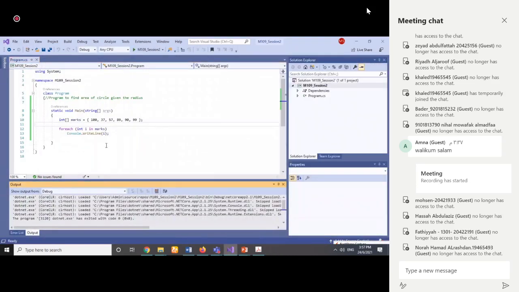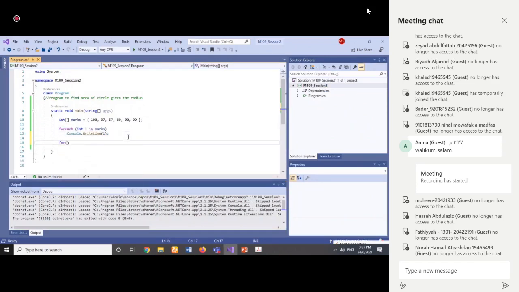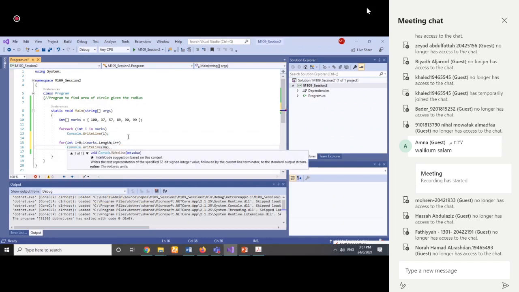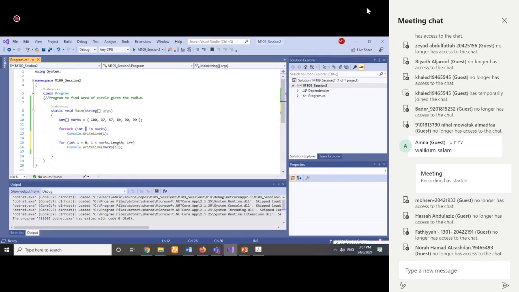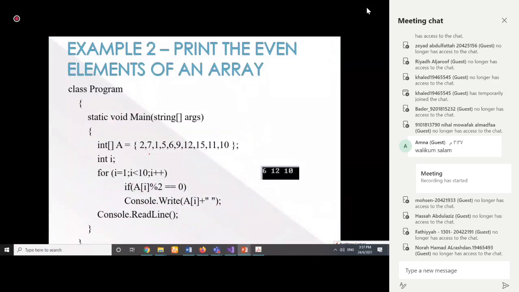The first method I used was a for loop instead of a foreach loop. Let me write both for you. This is one: for int I is equal to 0, I less than marks dot length, I plus plus, and Console dot WriteLine. Now here I have to use marks of I because I is an index here. Here I is not an index, I is the element itself in the foreach loop. Both ways you can process the array, you can go through the array one by one.